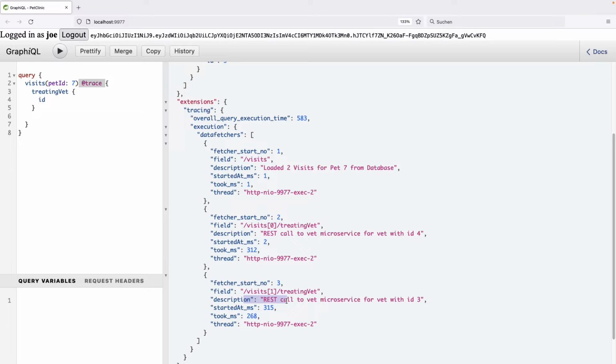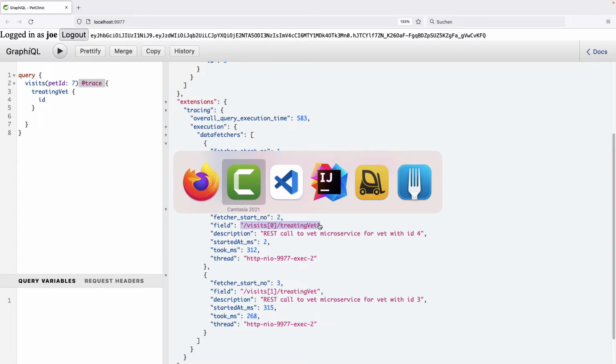The first thing that we could do to improve our situation, you can see we have a rather large overall execution time here of about 580 milliseconds. The first thing to make this situation better is that we can implement the data fetchers that are making the REST calls reactively so that they can run in parallel. Let's do that.